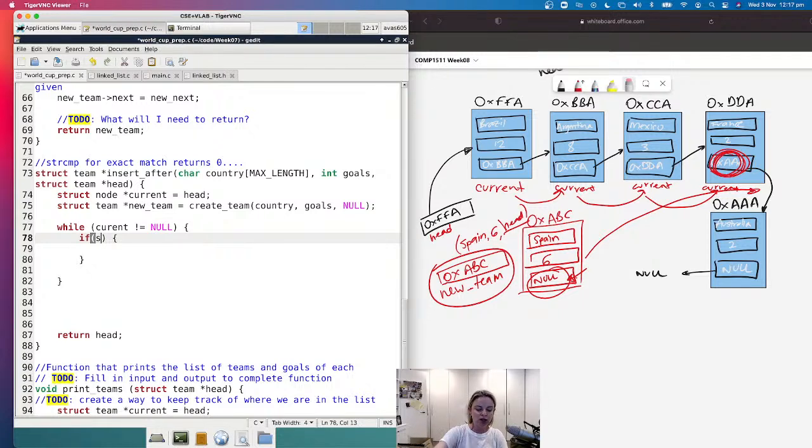And then we said we're going to use a string compare to compare our two strings. So what am I comparing? I'm going to compare what is sitting inside my current, in the country member. So I'm going to access that, and I want to compare it to whatever I want to insert it after. So let's say we're doing it France.